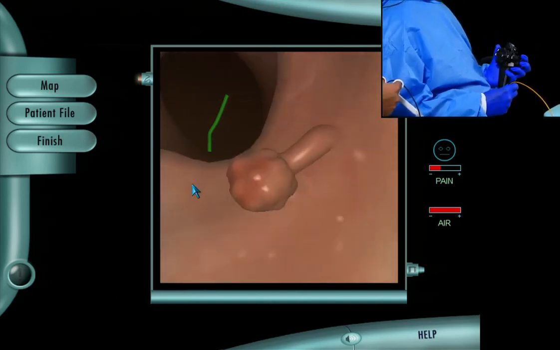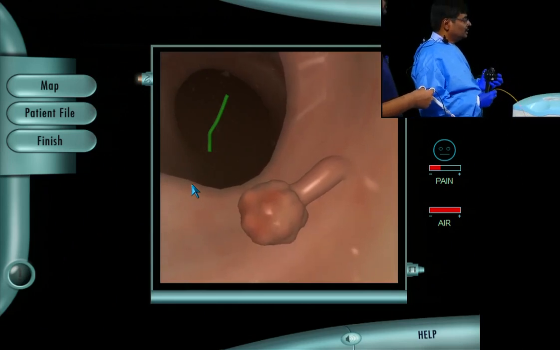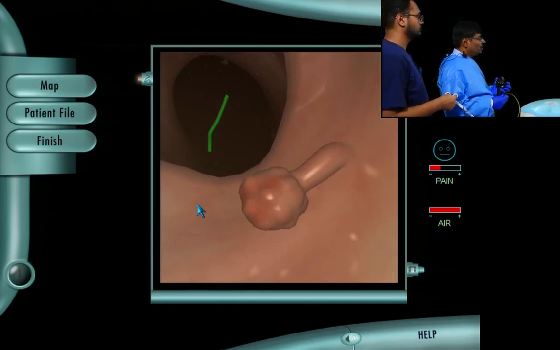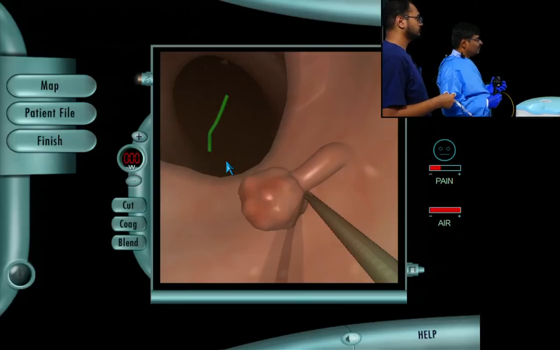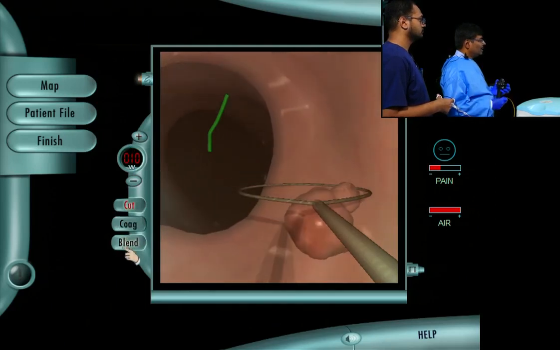So for that, you need to just insert the gadget, the accessory, the tool necessary in the access channel, which I am just now doing. And when you go in, then it will give you an option. So option 3, that is a snare, we have chosen. So just open the snare. So you just allow your staff, then close it.